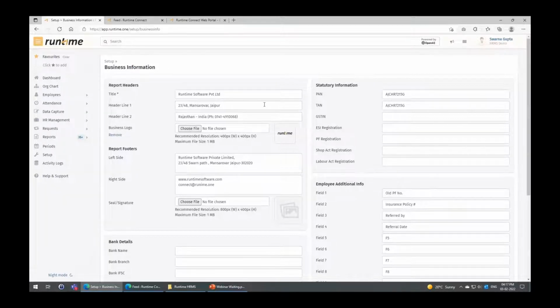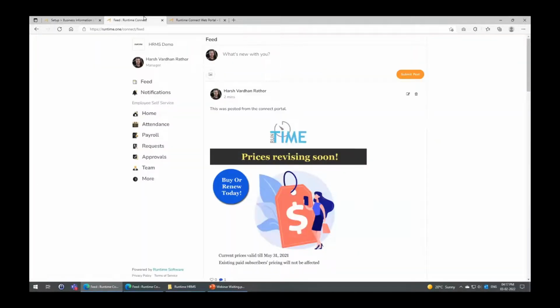Now this same information is replicated in the Runtime Connect portal also. So whenever your employee logs in, we will fetch the name of the company and we will fetch the logo and we'll display it here. So whenever you change it and the next time an employee logs in, they will see the revised logo and the revised company name. So that is how this portal is completely branded as per your company, and it can act as a communication channel for your organization where you can post comments and you can post updates related to your company.